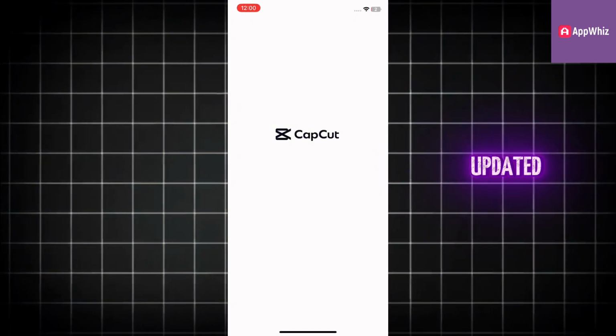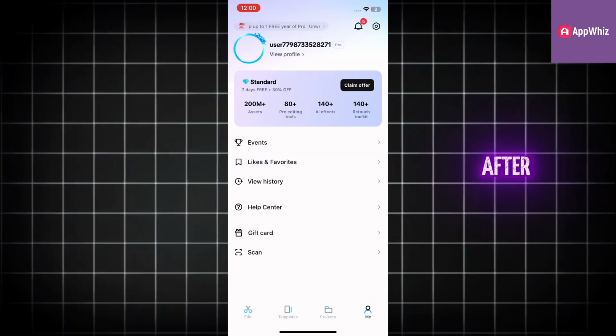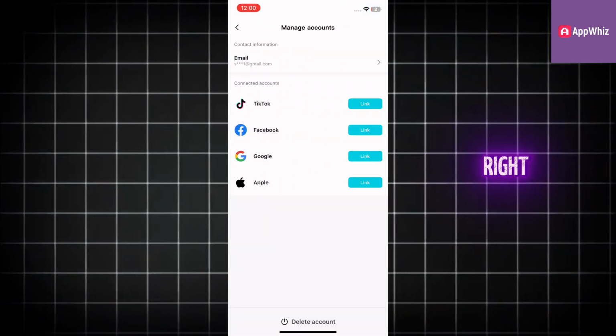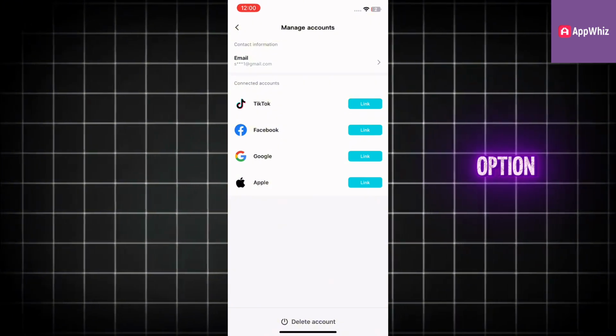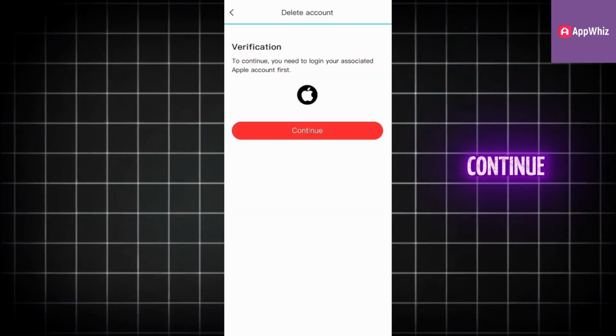Once the app is updated, open CapCut and tap on the profile icon in the top left corner. After that, tap on Manage Account. Scroll down, and at the bottom right, you'll see the Delete Account option. Tap on it. Wait a few seconds for it to load, then tap on Continue.